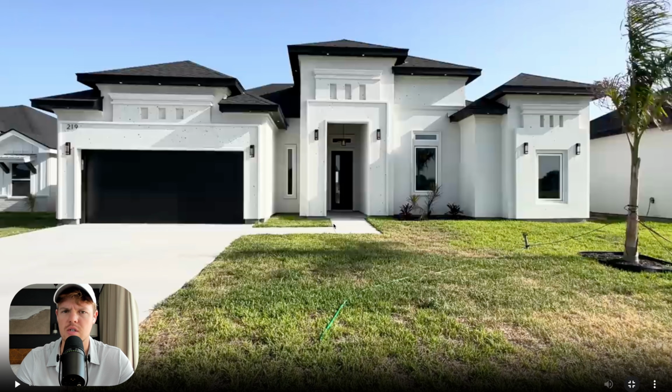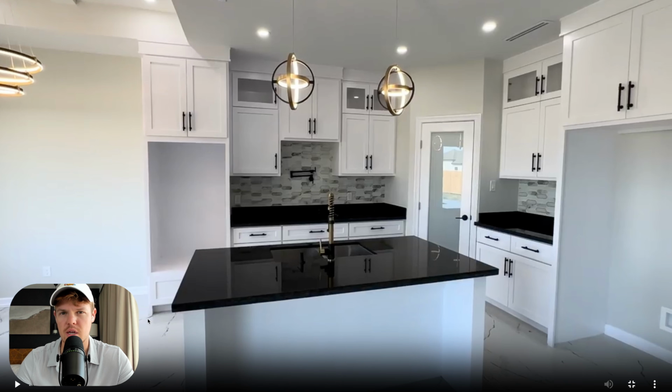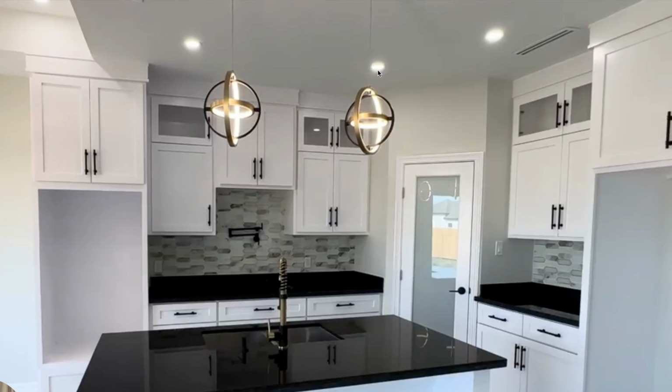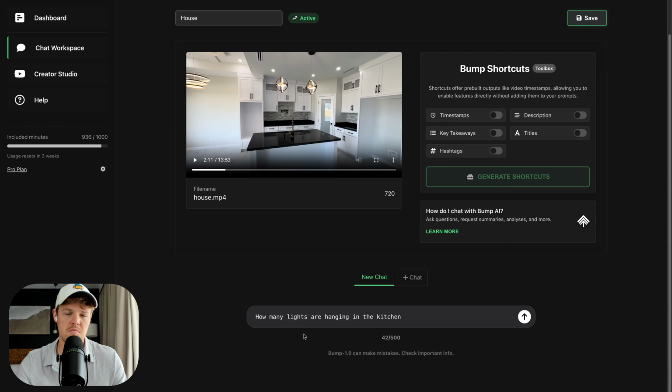We're going to walk through this house, find very specific details, and see if the model notices it. So the first detail we'll check here is asking how many hanging lights are in the kitchen. And as you can see, there's 1 and 2. It may interpret these as lights as well that are hanging, but let's find out. Simply going to put in how many lights are hanging in the kitchen, hit enter.